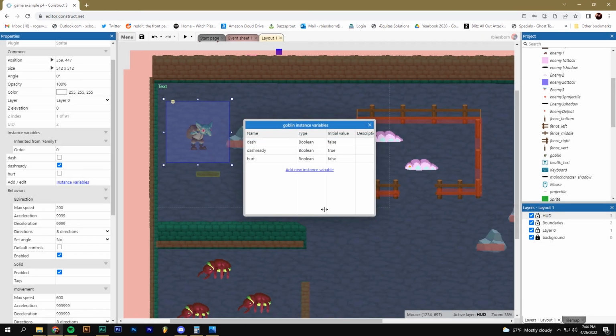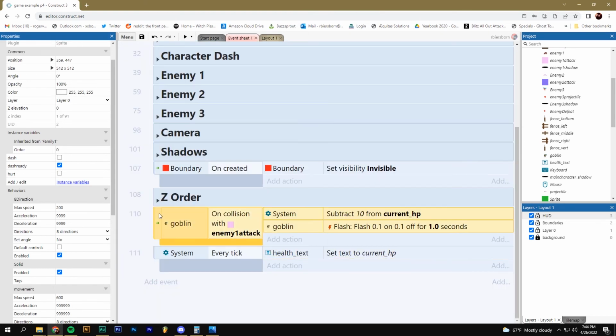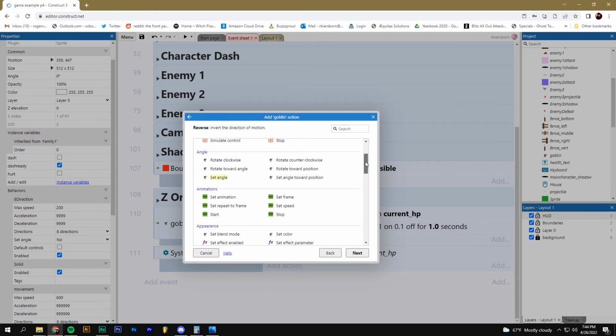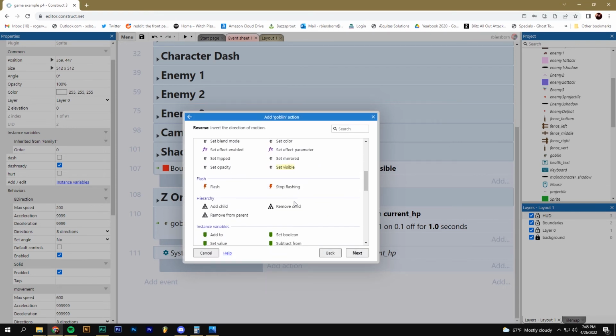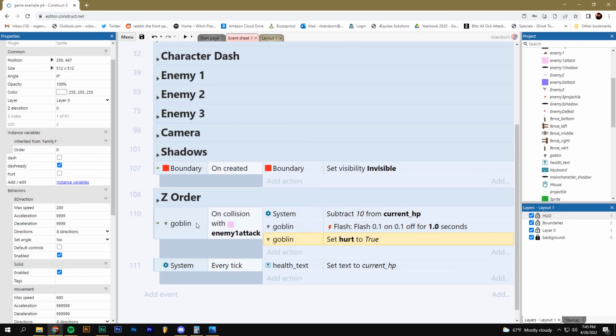And let's click OK. Now let's go back to our event sheet, and we're going to go to this event that we made a minute ago. After it gets hit, it's going to subtract the life, it's going to flash, and let's add an action so that our player character sets Boolean for hurt to be true. So when it gets hit, it's hurt.